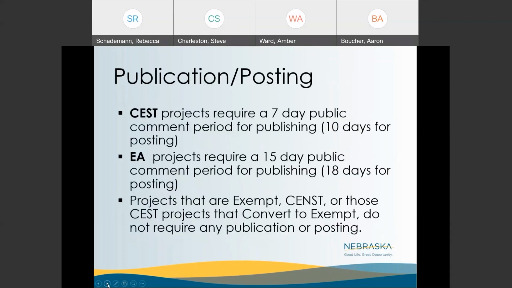So there's different comment period timelines. There's a 7-day for the CEST for public comment. The EA is 15 days public comment. And there are no publications for CENST and exempt, or those CEST projects that convert to exempt, because on the statutory checklist, everything was checked off that didn't need to have any follow-up. Go ahead, next.